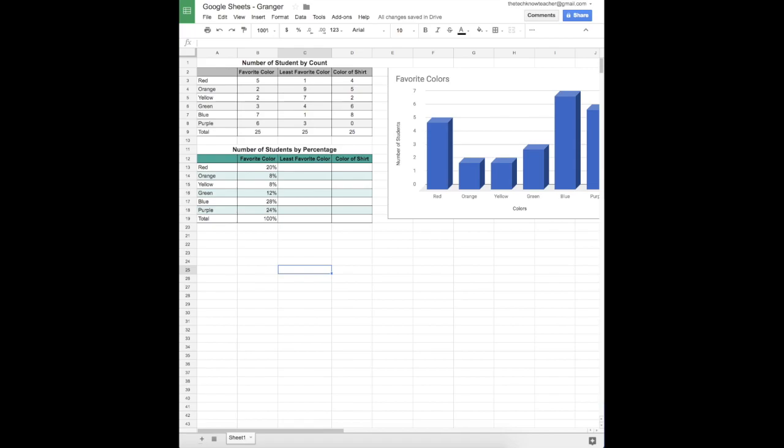You will now create a pie chart for the number of students by percentage for least favorite color. Please make sure that you follow the requirements that are listed in the classroom lesson document.